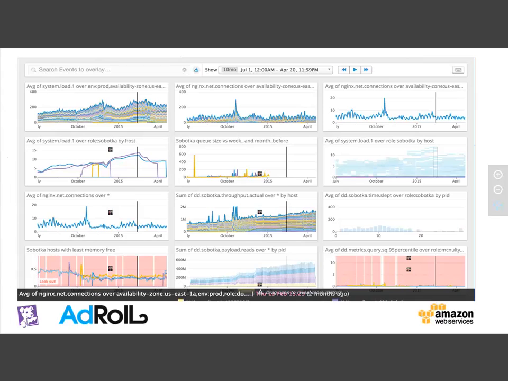And you notice that these graphs are looking at all of the 80 or so instances aggregated together, and I've zoomed out to see about 10 months of data all at once.